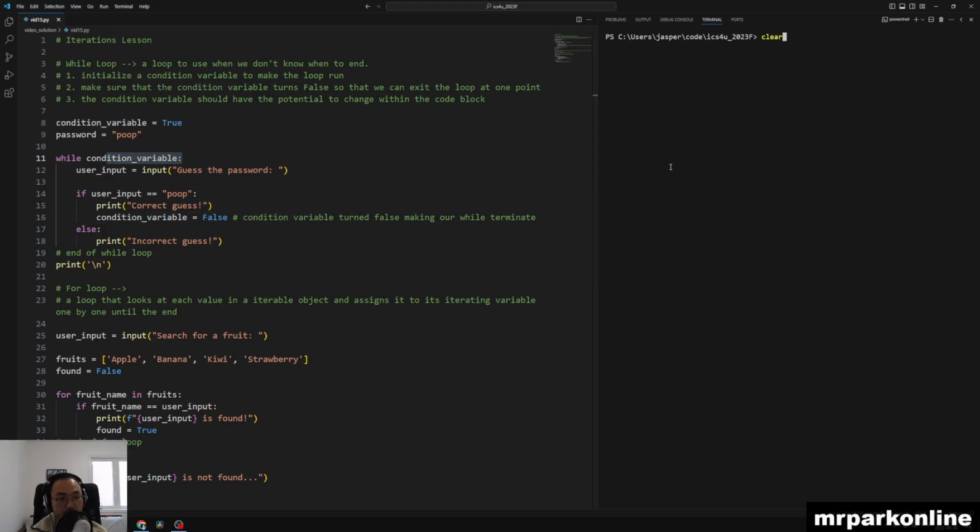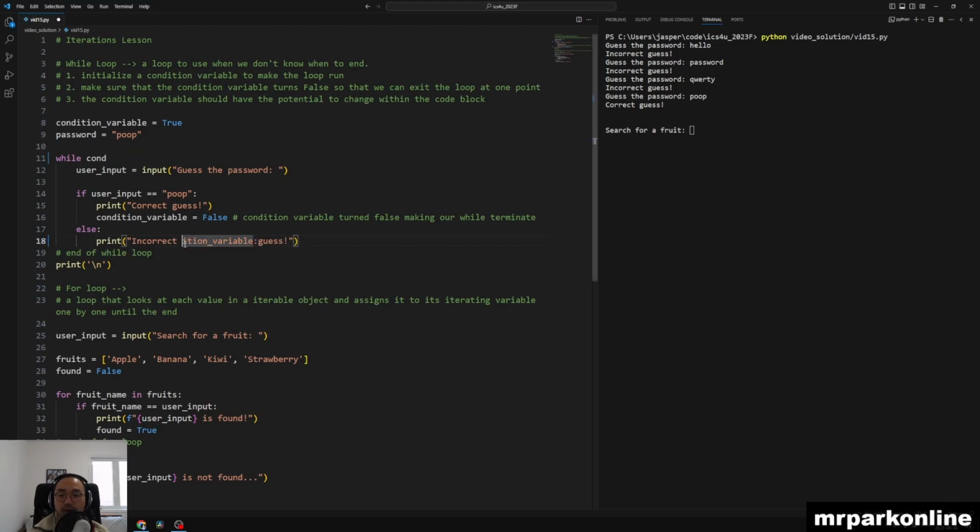So let's actually run this program. If I run this program and say, is it hello? It's incorrect. Password incorrect. QWERTY, incorrect. We haven't got the password yet, but as soon as I input the word poop, which is our password that's been set, we got the correct guess. So this is how we can use a while loop: as long as this condition is true, we get to continuously execute the code within.